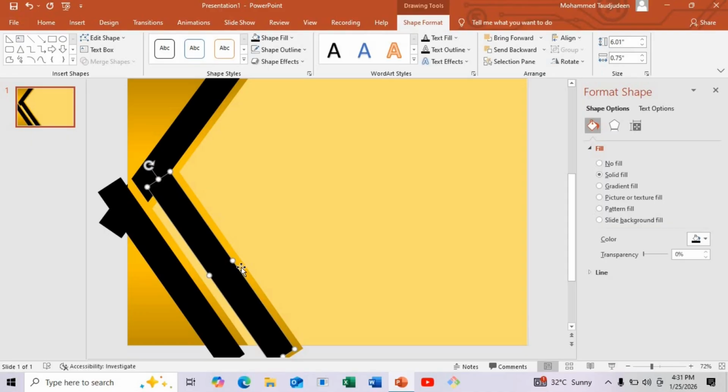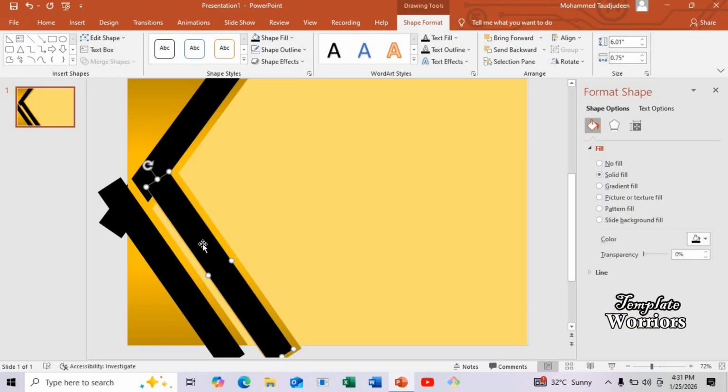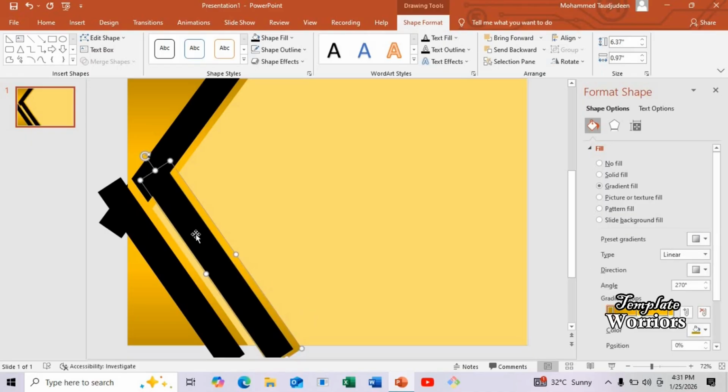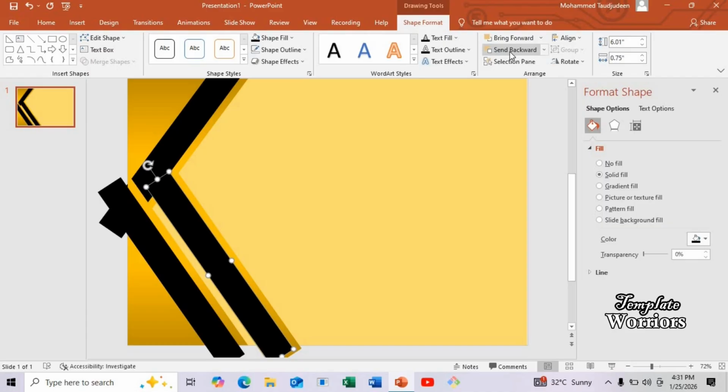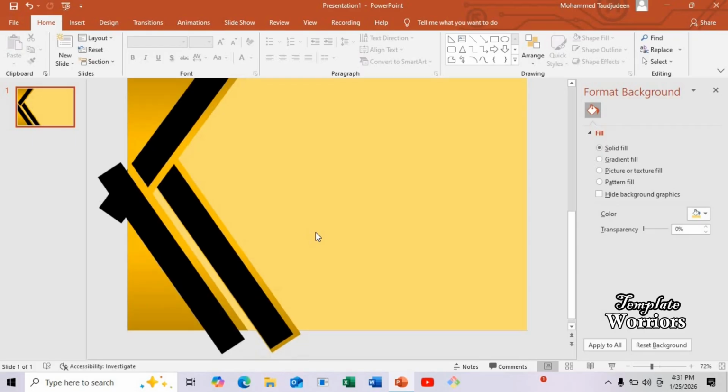Alright, so I think this one, let me send it to the back a little. So I'll bring this one also backwards a little. Alright, so let's send this one also to the back. Alright, so I think this way is not bad.